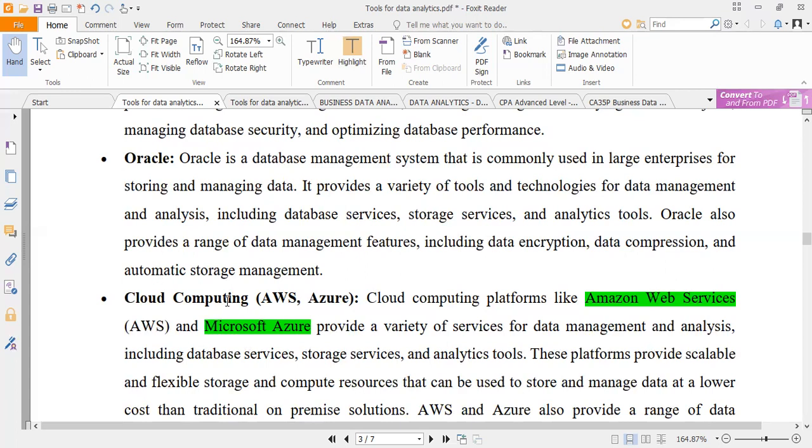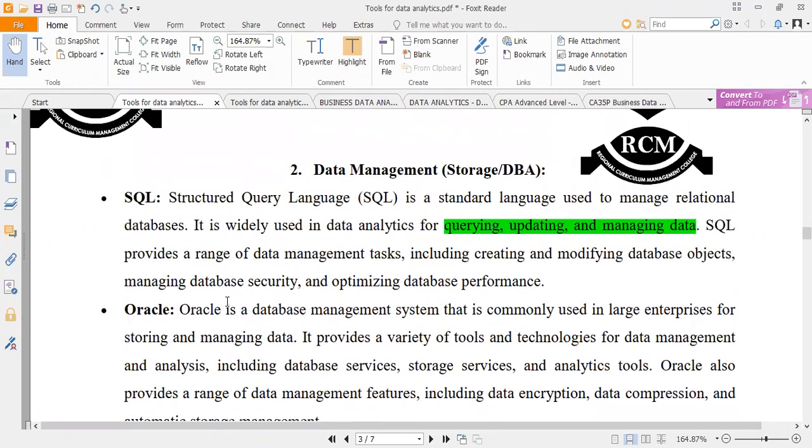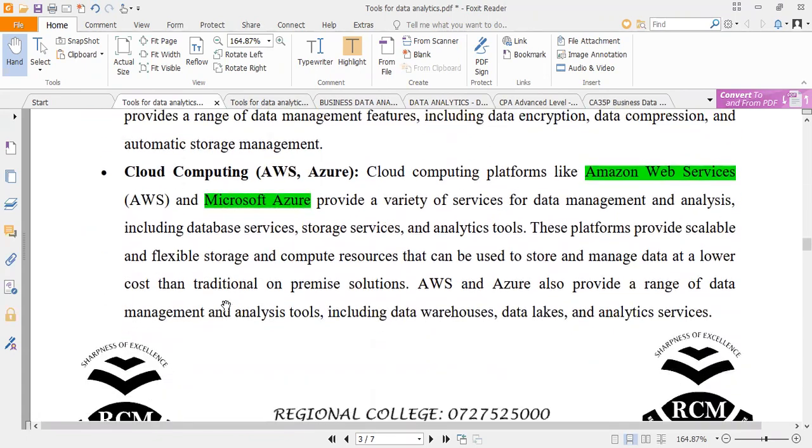So for cloud platforms, there are Amazon Web Services, Microsoft Azure, and Google Cloud Platform. All these are used for data management. So in data management, you can use either an SQL database, an Oracle database, or else you use cloud computing. Oracle is also a cloud service provider under the name Oracle Cloud. So not only do they provide databases, they can also provide you with cloud services. Those are for data management.